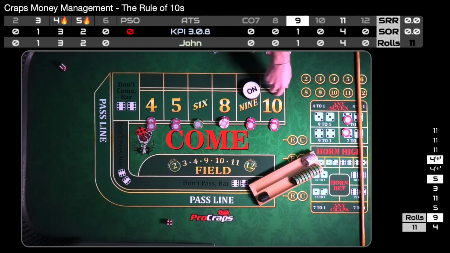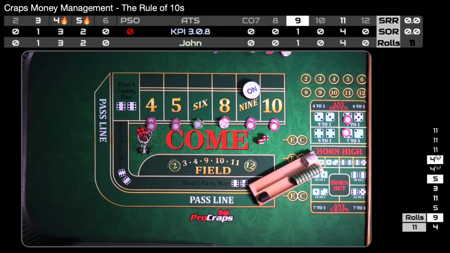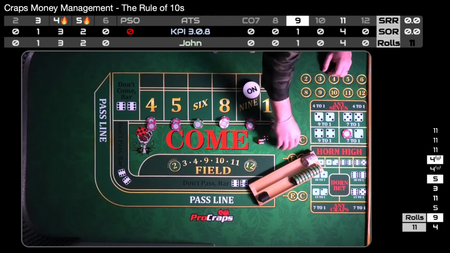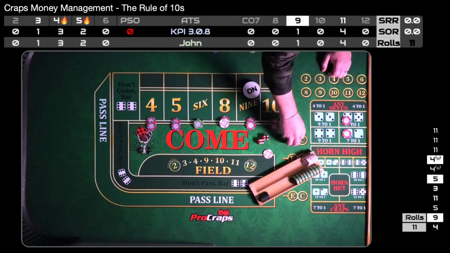There's a 10. 6-4, easy 10. Finally get the press up on the 8 a little bit, right? So the 10, we're going to lose our easy 10 or hard 10. 10's going to pay 18. We'll put the hard 10 back. We'll get our 8 pressed up to $24.